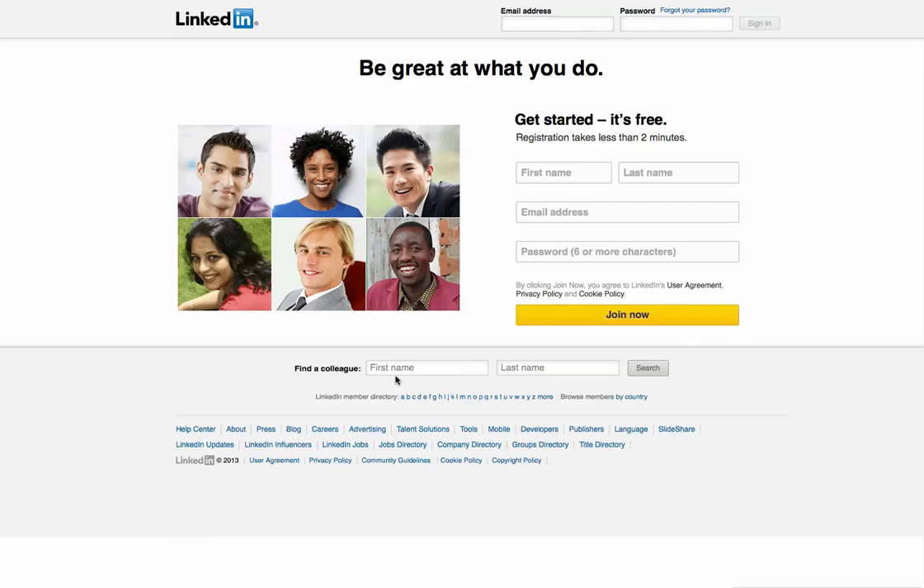And below here, you'll see a bunch of other links that talk about what LinkedIn has to offer for mobile use, for developers, for publishers, talent solutions, careers, advertising, and such. You can also find a colleague on LinkedIn, because there is a public version of LinkedIn if you set your public privacy settings to allow people to see your page without having to be logged in. And we'll go over that in more detail here.